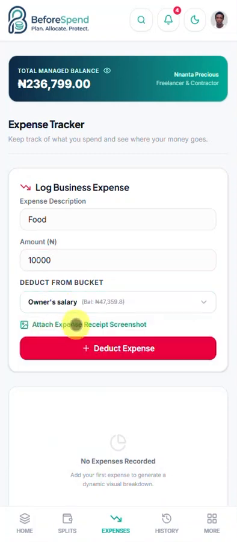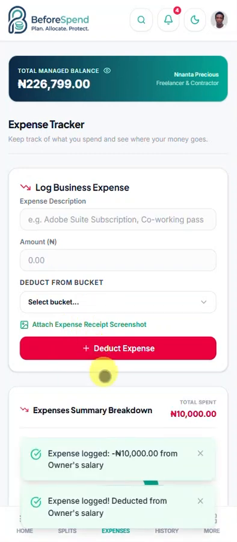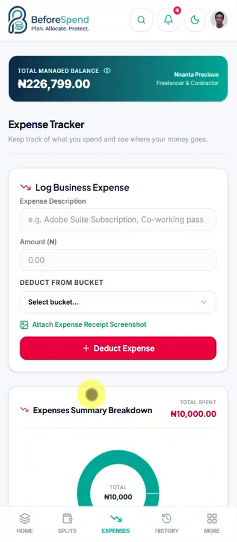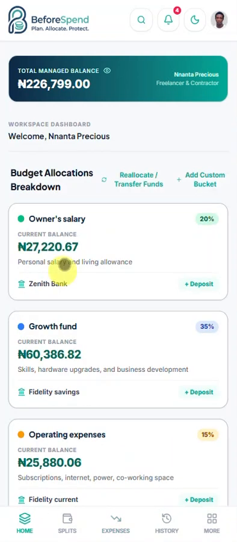So you select it if you want to attach the receipt. Maybe if you went to a restaurant, they give you a receipt. So if you want to, you can also do that. Then you log your expense here. Once you log, you can see this prompt. It will minus that 10,000, right? To minus it from your owner's salary. That is what you see here.